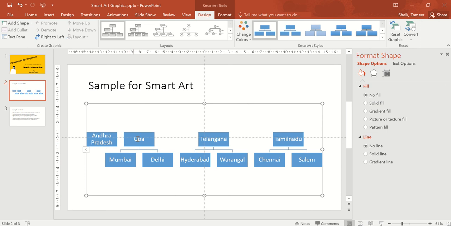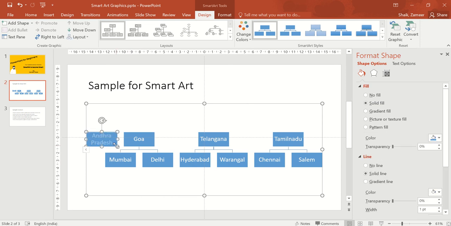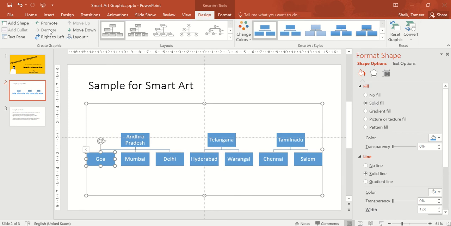Now you got it? Got it. So that's how it is. Now you can again go for a demote. Click on this demote. Got it? Now you can even move down. Move down means move down, move up means they will change the spaces into a horizontal way.